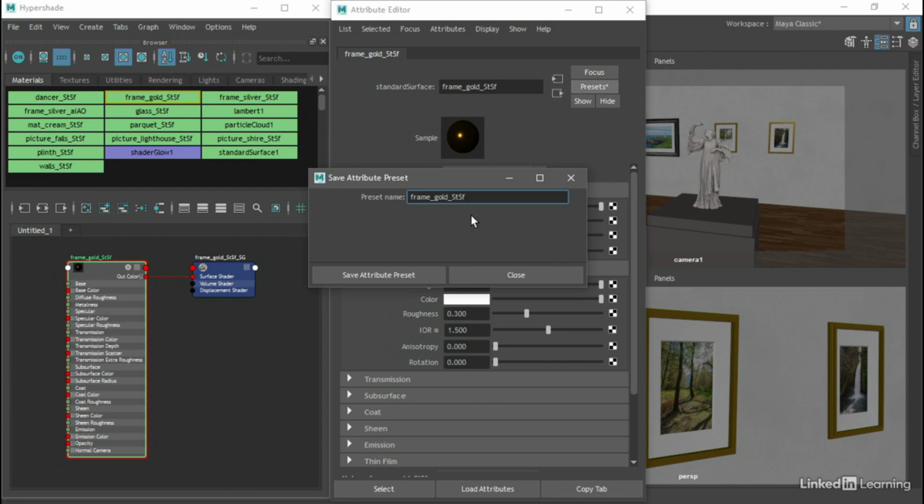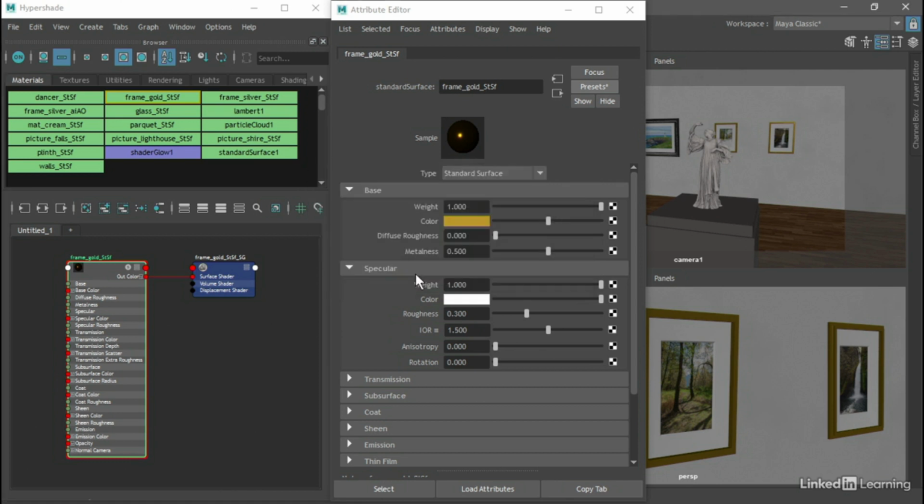The default is just the name of the currently selected node. That works fine in this case. I can just erase everything after Frame Gold because it's obviously a standard surface. Click Save Attribute Preset. And now that's been stored and I can easily recall it.